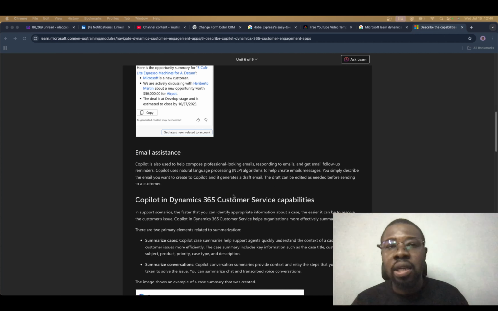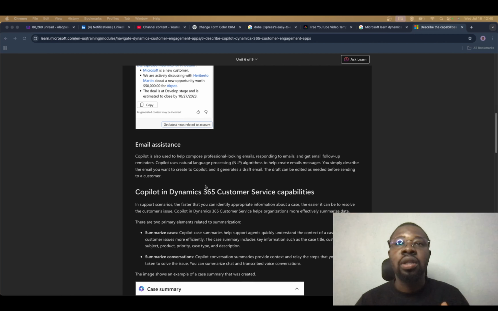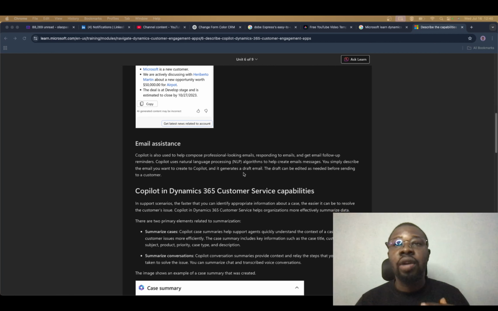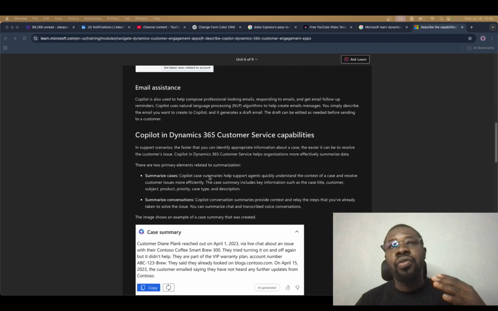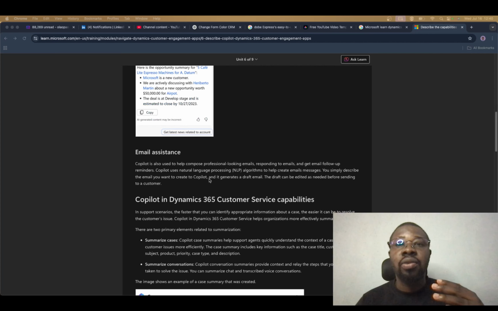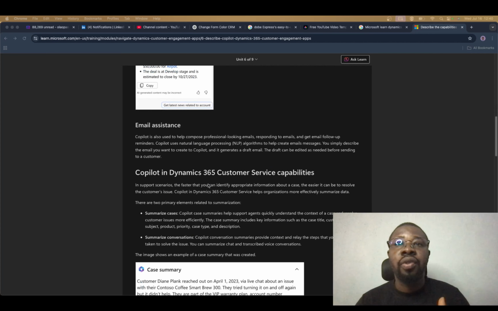And as mentioned earlier, Copilot uses a natural language processing algorithm to help create emails. Now, you can simply describe the email you want to create to Copilot, and it generates a draft email. This draft email can be edited before sending to the customer. Now, that is for sales, right? Now we're talking about Copilot for customer service.